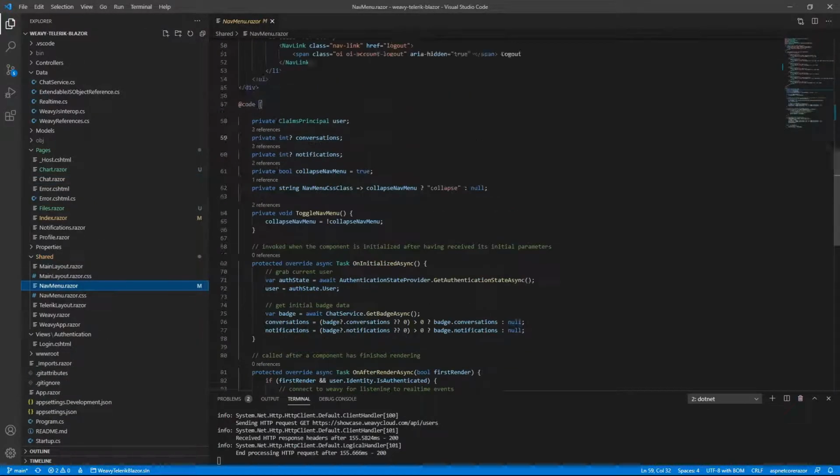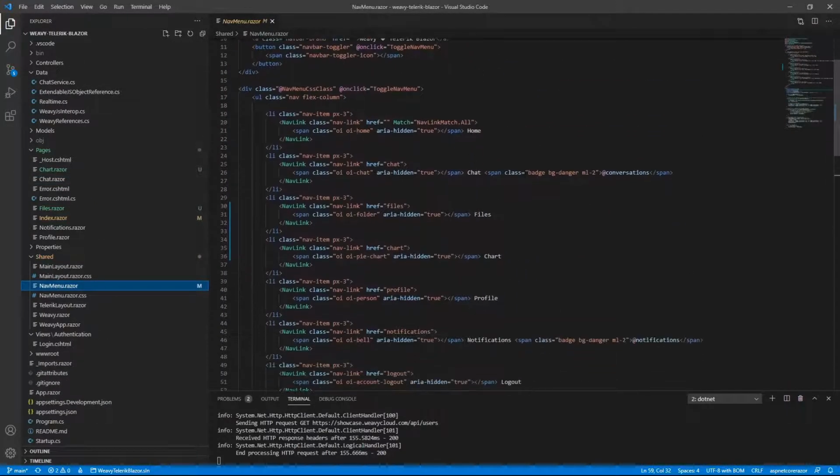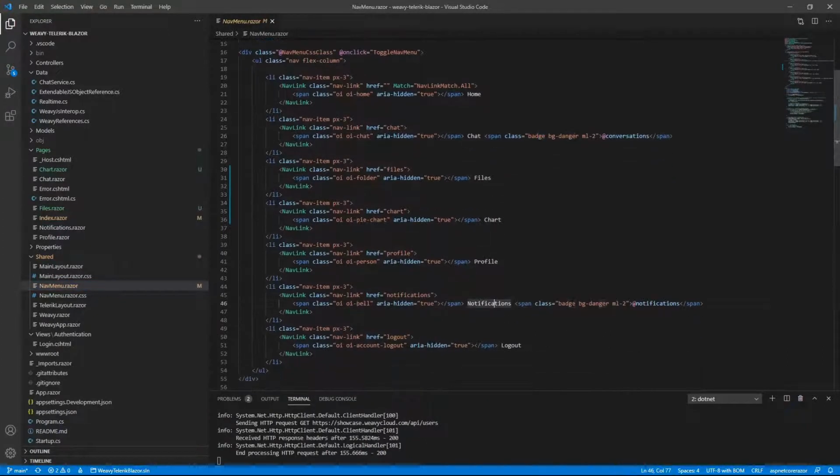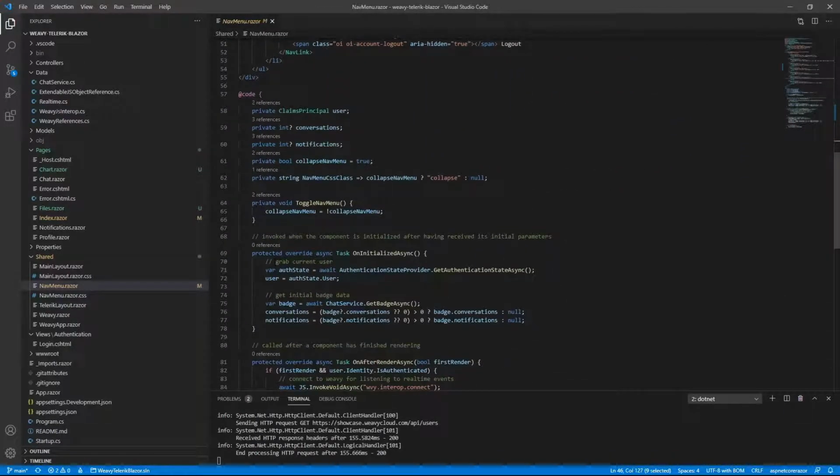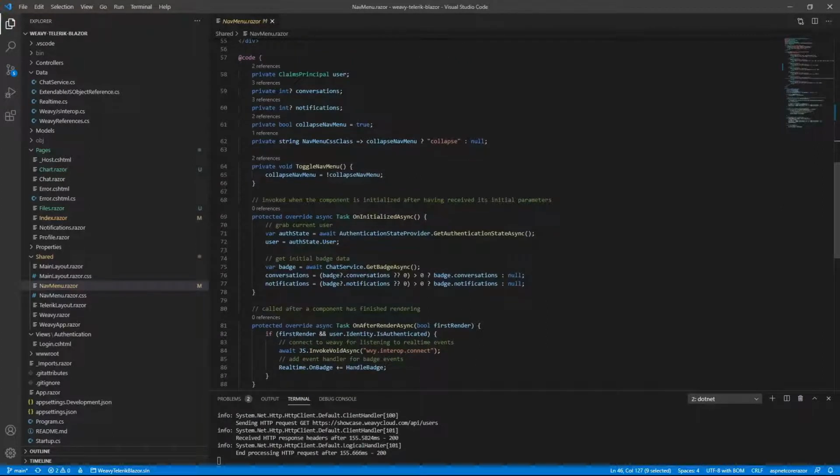So if I go to the nav menu file here, we can see that we have the chat with a badge, and we also have notification with a badge. And you can see that it has those handlers on here. So here we are connecting to real-time listeners as well. So there's a badge change through the chat service again. We're listening to a get badge change. So if there's a new notification or new conversation coming in, boom, it triggers.